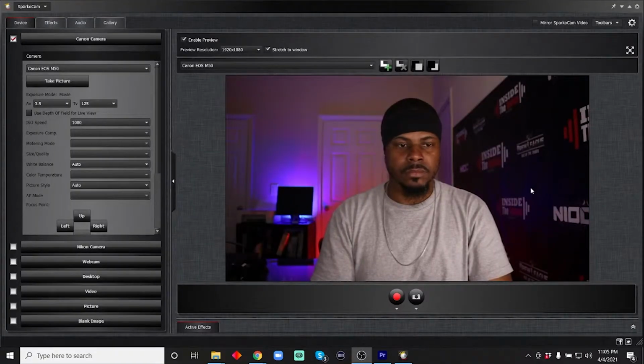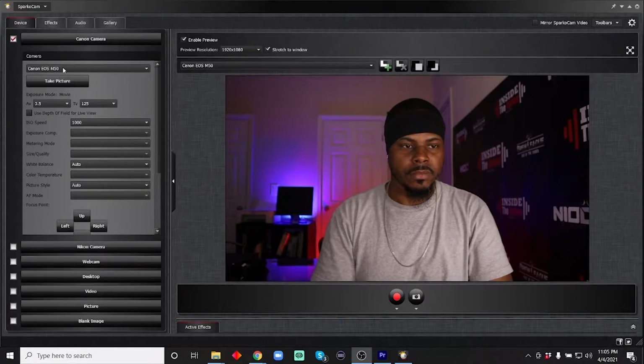All right, guys, so this is how the Sparkocam will look once you get your camera connected. You'll see your Canon M50. You'll also see the settings that you've set inside of your camera appear inside the Sparkocam. Right here, you see mine. It says auto, because I haven't set these yet, so you're not going to see it inside the Canon.